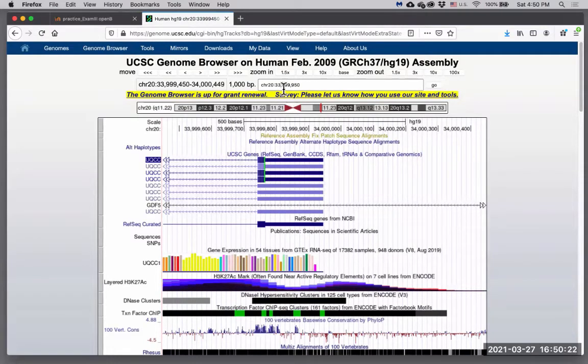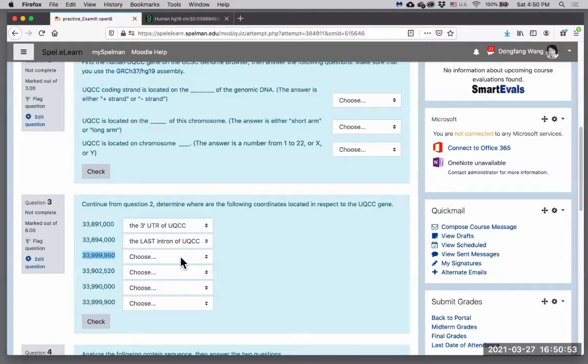So this particular coordinate, 999950. Right, so 999950. This is probably somewhere in here. Right, so this is right here. Sorry, it's fairly close to this landmark right here. So it's in here. We can see that this is the very 5' end of the gene. So this is outside the gene, which means this is the promoter region. All right, so now let's do the next one.